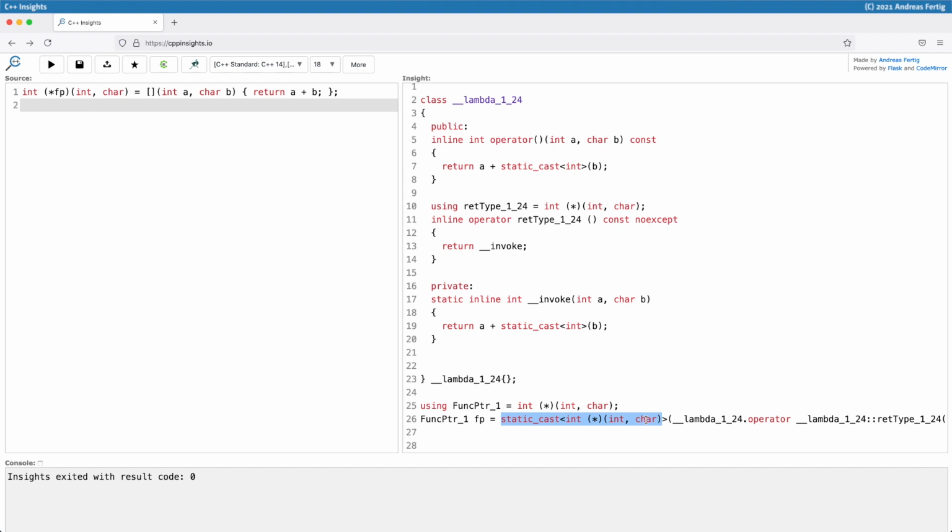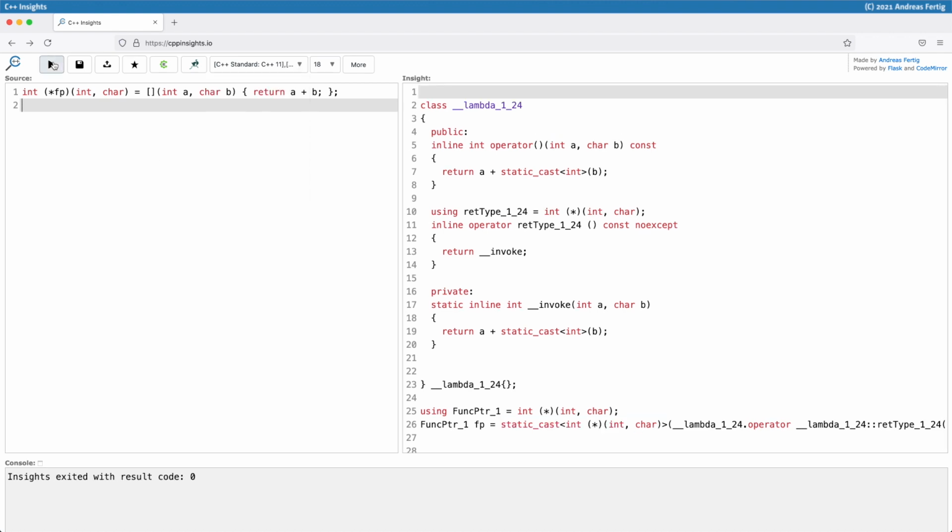This is the invoke function, which the compiler also creates for us. And just to be clear here, this is available since C++11. Only the example I showed is from C++14.